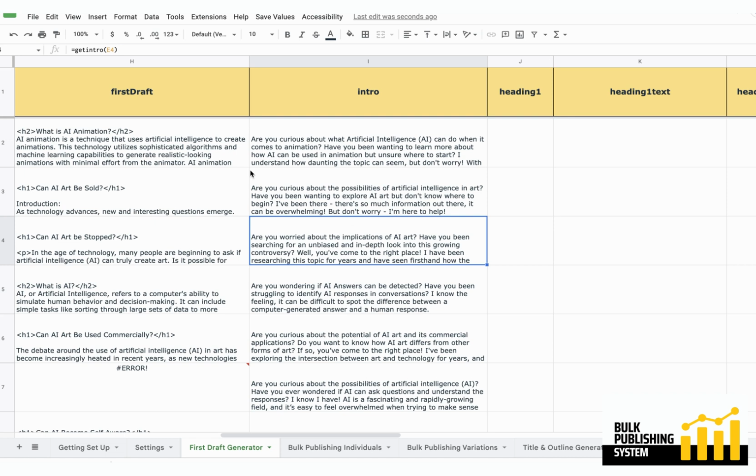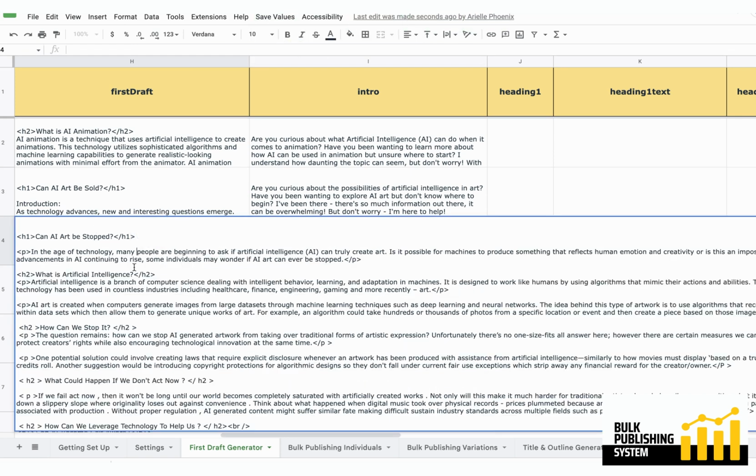So you can have the first draft generate the entire article for you. For this one, let me just save these values so we can go into it. For this one, it's done its introduction because it's got the H1 here. So we wouldn't leave that there.